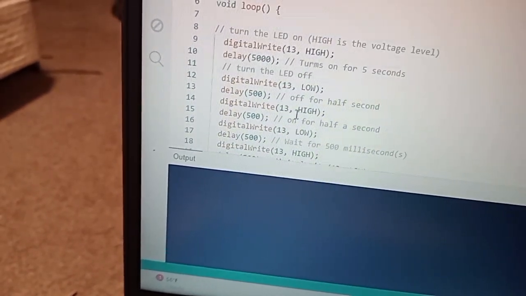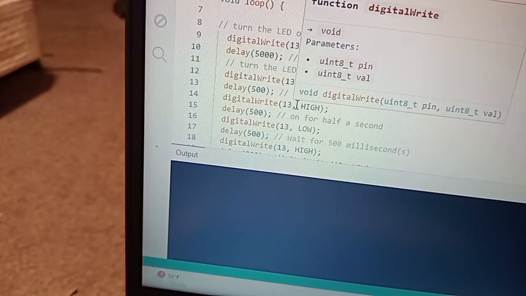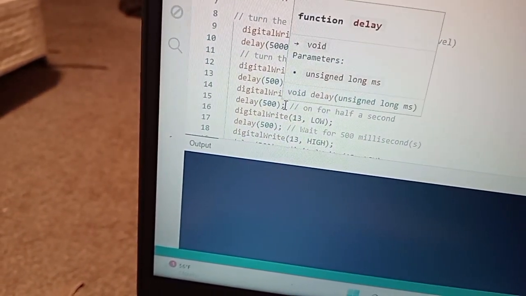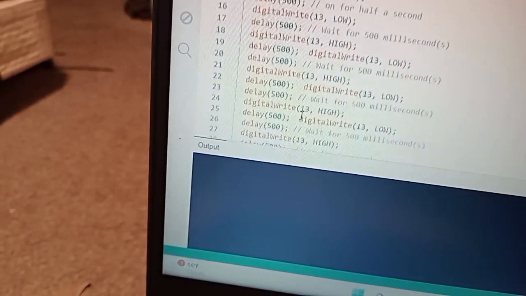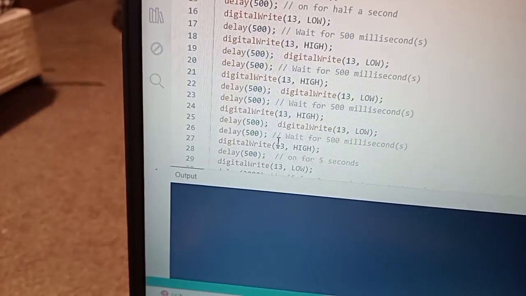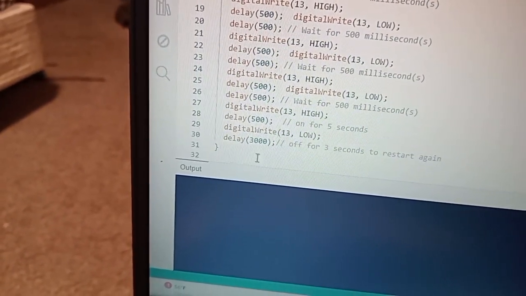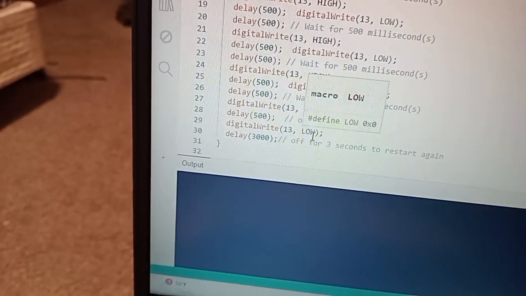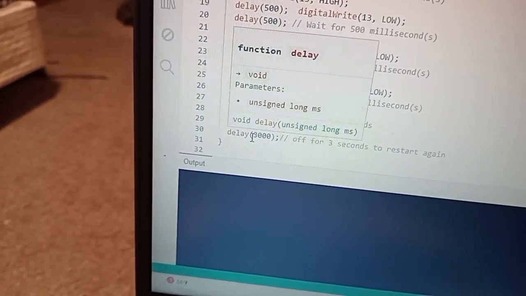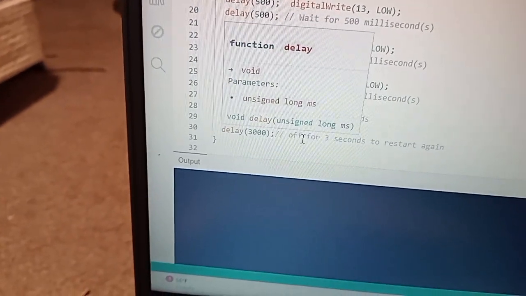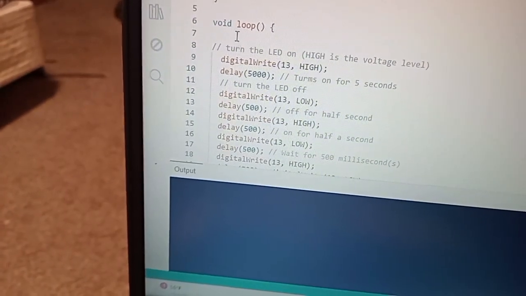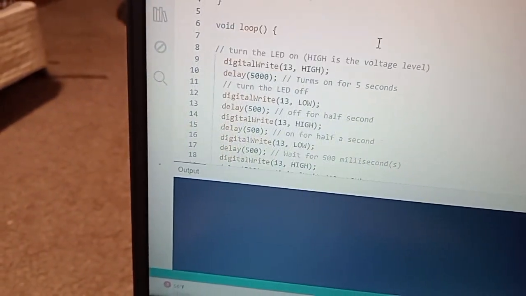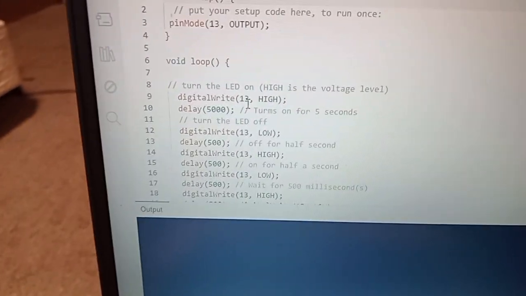And then digital write 13 high, this is to turn it back on, and then we have it on for half a second, and this happens continuously 5 times for the LED to blink 5 times. And then at the end I made it turn off for the 5th time for 3000 milliseconds, 3 seconds, just so that we know it's about to restart again. Then it goes back to the top, on for 5 seconds.